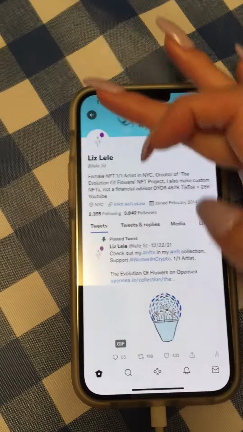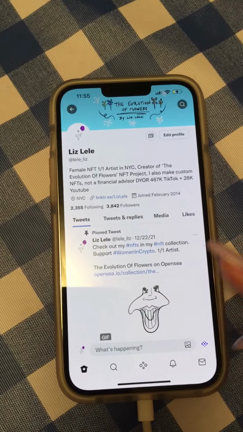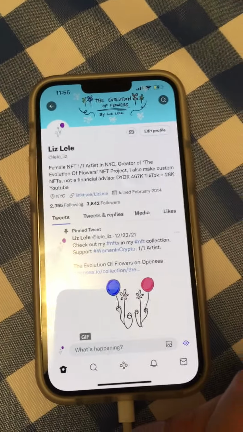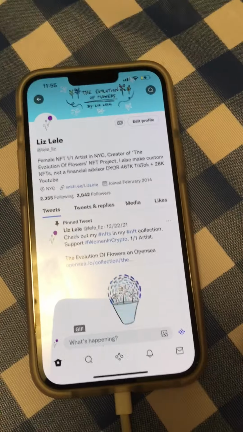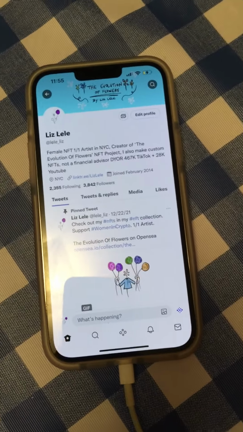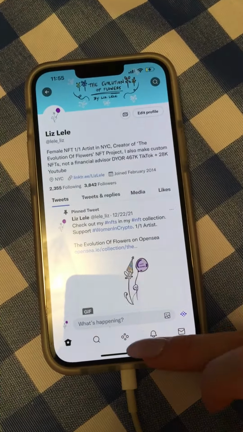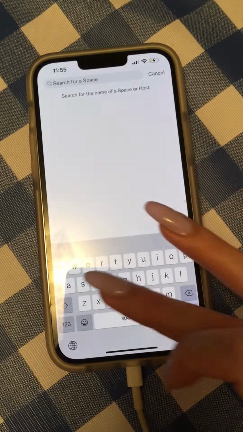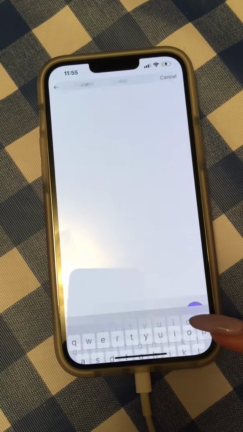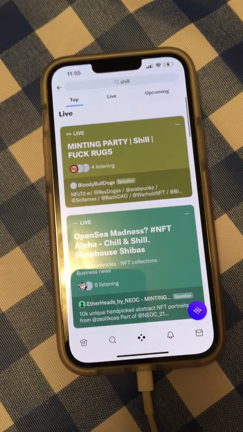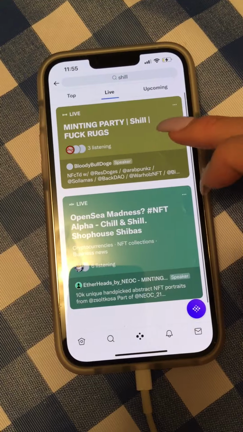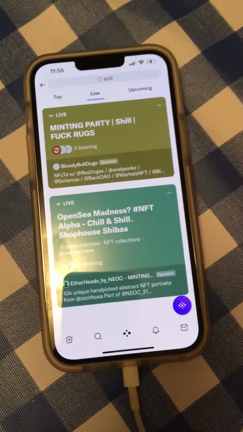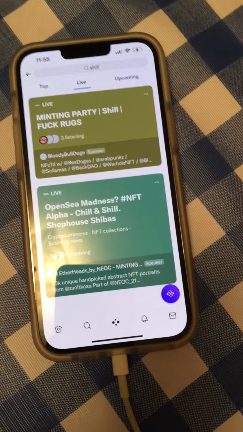Now, for a lot of new creators, it's a good idea to create a room, right? Actually, before I do that, let's talk about how to find a shill space. If you're a new artist, one of the best ways to market your work is to go into a shill space. So you want to click these dots down below, and now it says search for a space. So you're going to write shill, and this is going to show you everything that is live that has the word shill in it. Shill means you could market yourself in an NFT Twitter space, basically.